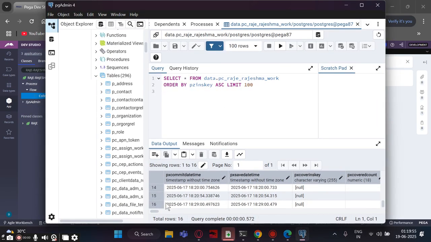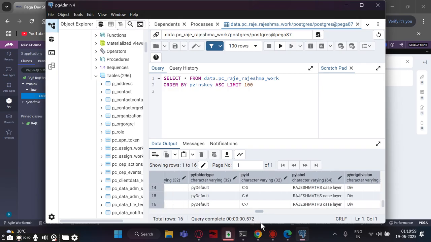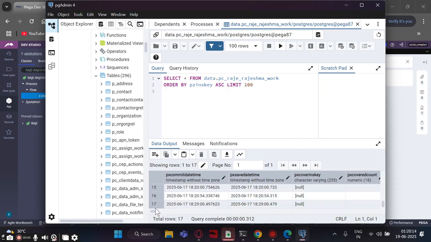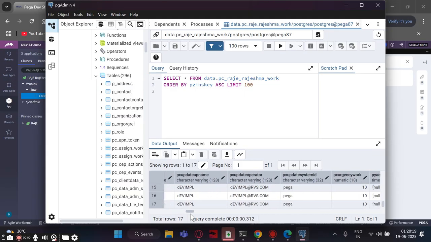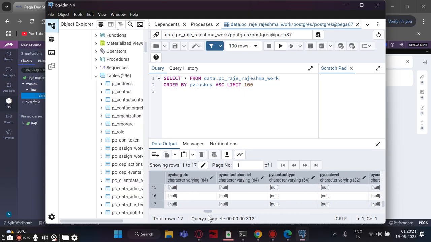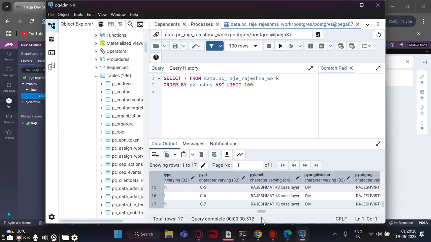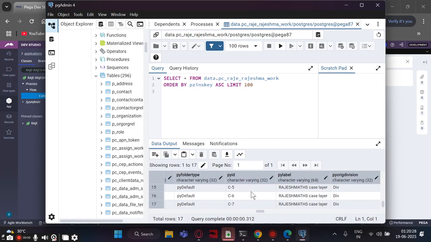As of now there are 16 transactions. The last transaction ID, the PYID, you can see is C7. But I have initiated one more transaction. Click on run here, and now you will see 17. Earlier it was 16. One more transaction initiated. This is the PYID, the transaction ID.